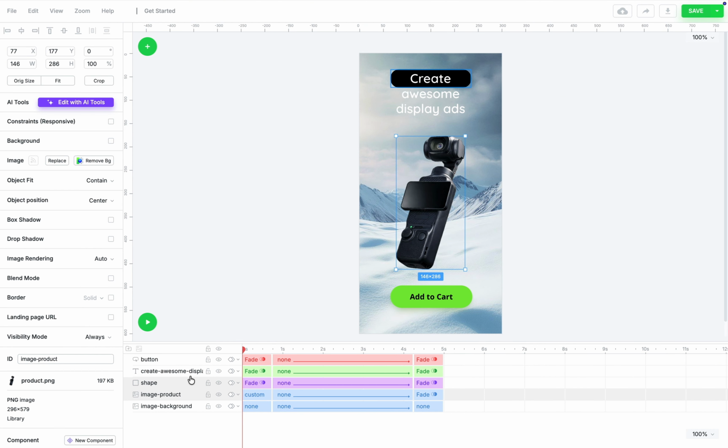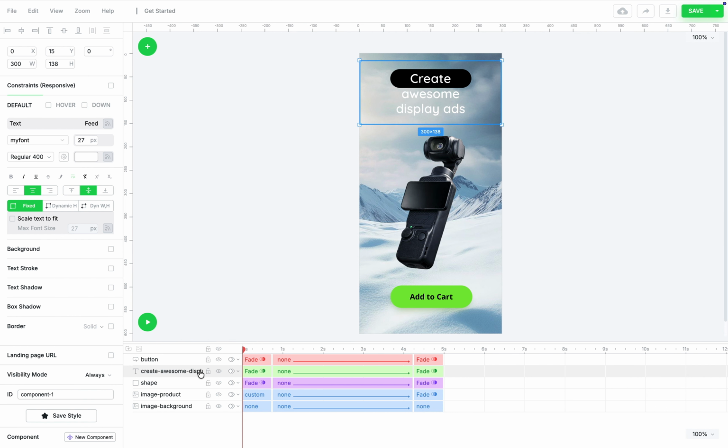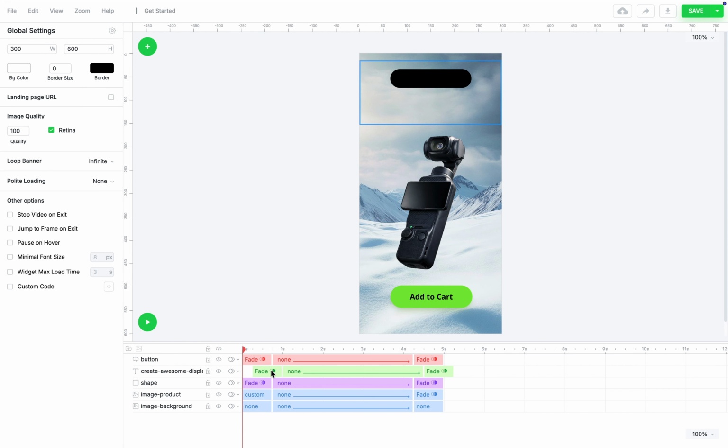Now let's fine-tune the headline animation. Since I want the headline to appear after the product image, I'll drag the entire animation slightly to the right on the timeline to delay its start. Next, I'll extend the Appear section to approximately 3 seconds. This gives the text more time to animate onto the screen, creating a smoother reveal effect.